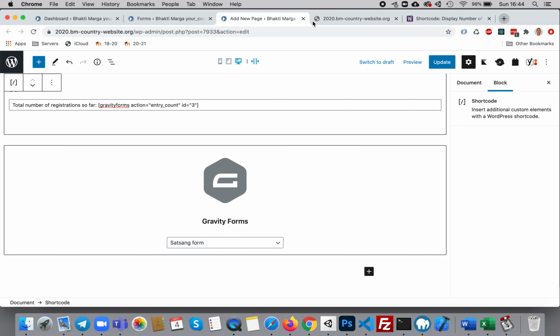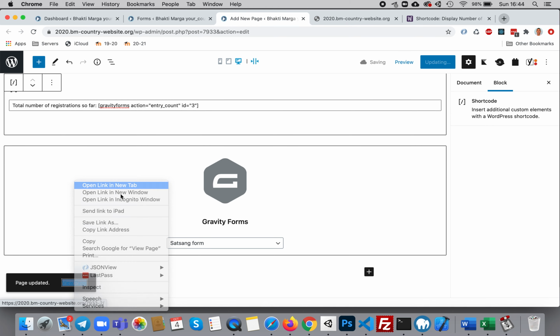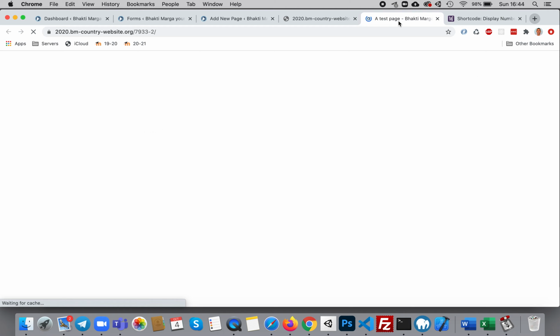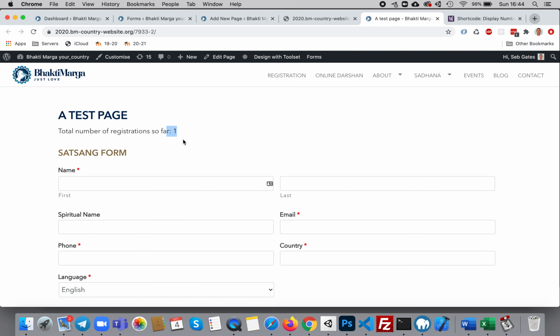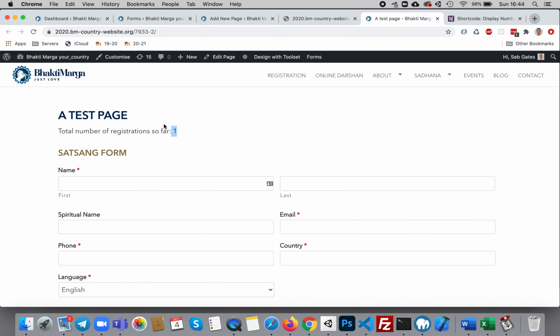What I want to do really is double check now that if I open up this page again, it should have 1 displayed on there. Yes, you see 1, so it's counting the number of entries. If I go back here to the Satsang form and refresh, the number of entries on the bottom one has gone from 0 to 1.